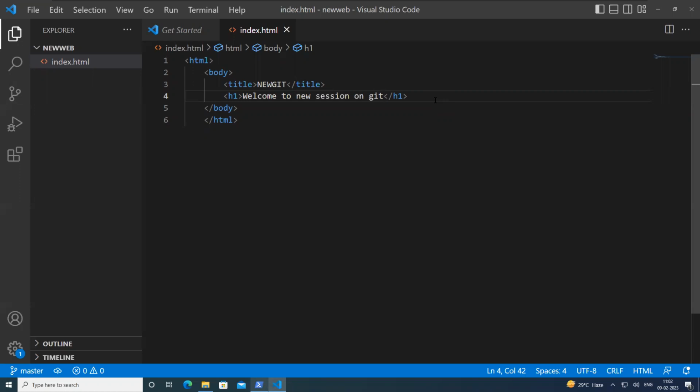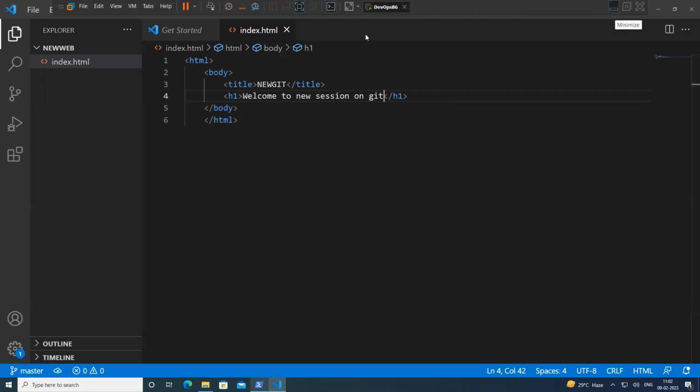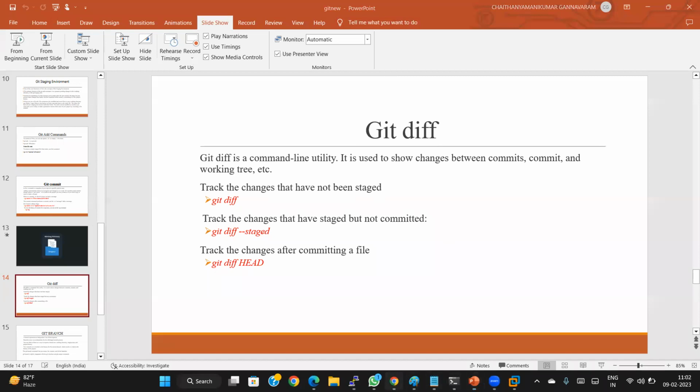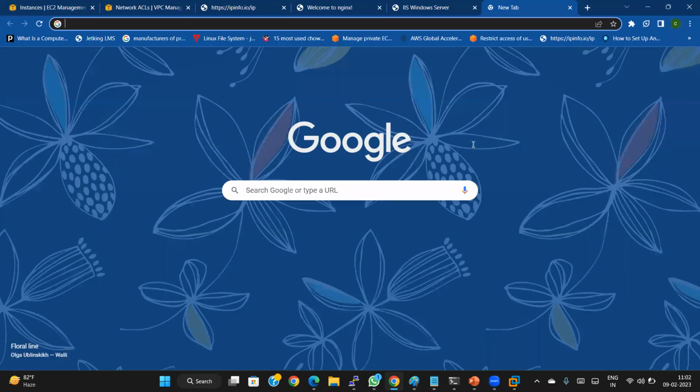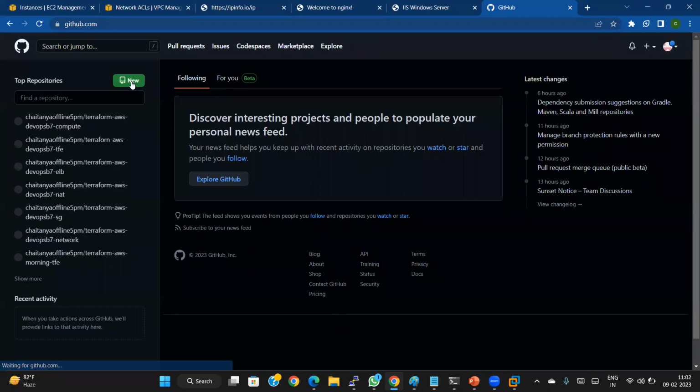If they want to access that project, we have to save it in a centralized repository. Here the centralized repository is nothing but your GitHub. So let me go to GitHub now. I will go to github.com and create a repository.